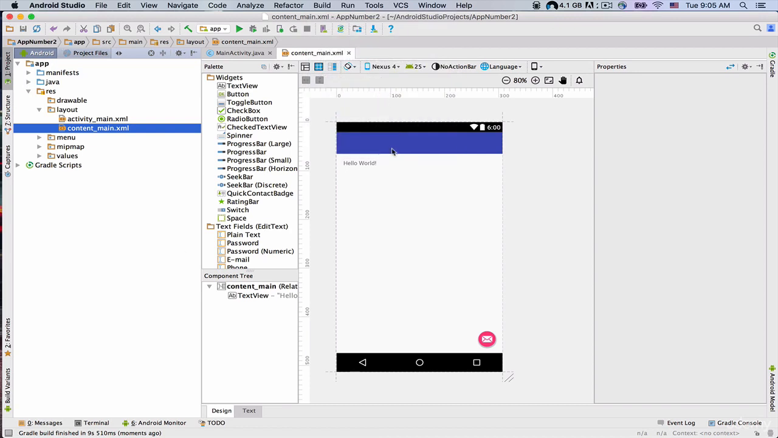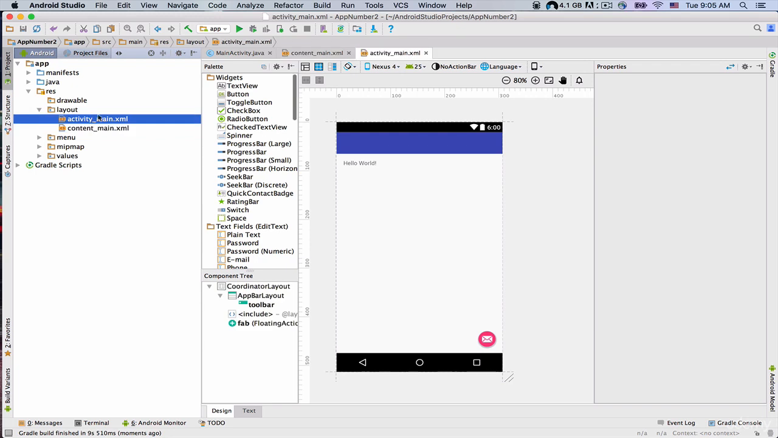So now let's actually look at these files here. Look at this file here. This is content_main.xml. And let's click on this activity_main.xml. So you can see that we have two XML files. The first one is activity_main.xml, and the second file is content_main.xml. And the reason is that we specified that we want to use basic activity. When we created the application, we used basic activity as the template. So that's why it has created two XML files for us.